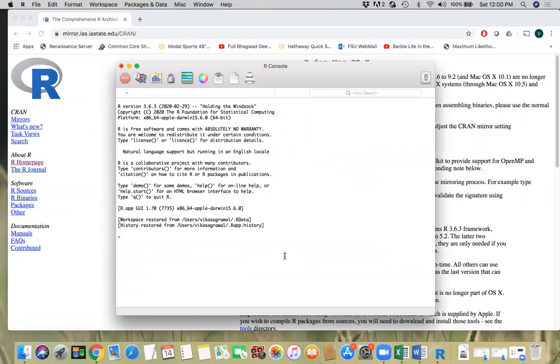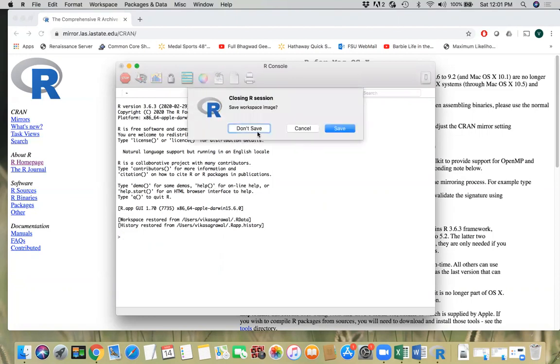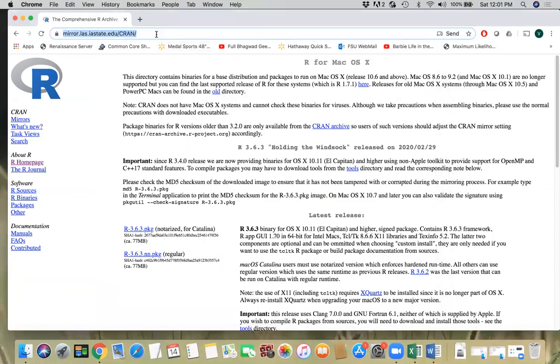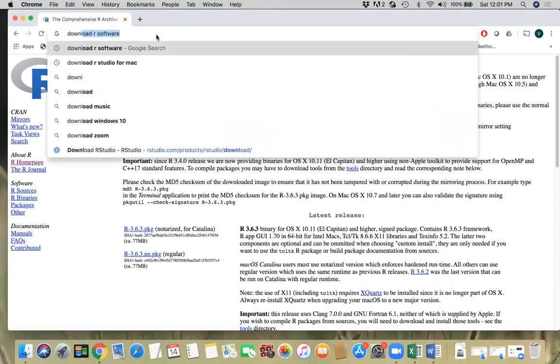Basically, you just install binary files on your computer, and although you can do everything here, there is a better way to do it, which we call RStudio, which can interface with R binaries and is much friendlier than this one. So let's go ahead and install RStudio. So I will close this one. Don't save anything there. So let's say download RStudio for Mac.